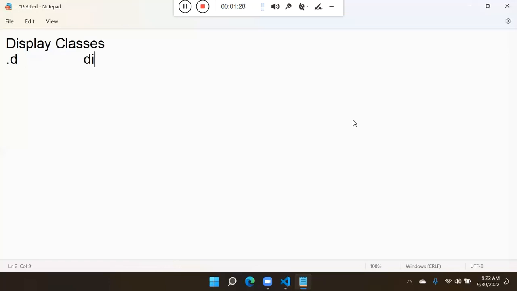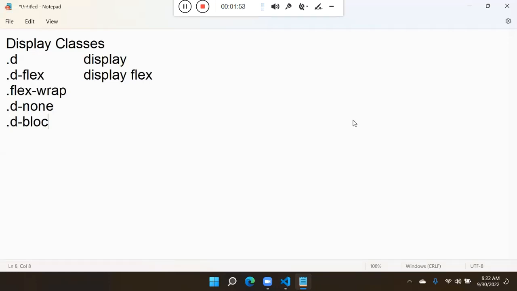D for what? Display. And we have D flex, this is display flex. We have flex wrap. We have D none, that is display none. D block, display block. D inline, this is display inline.